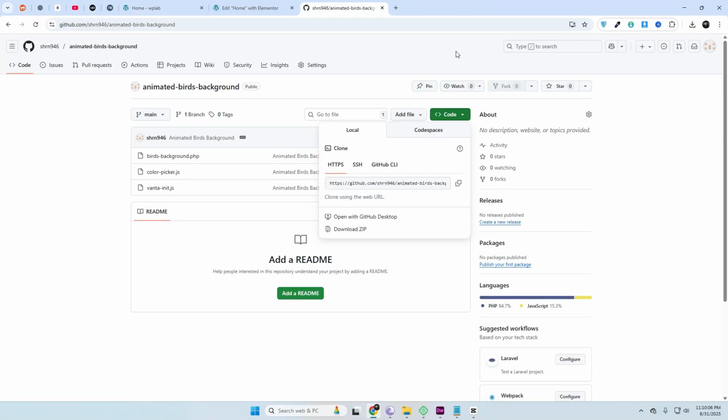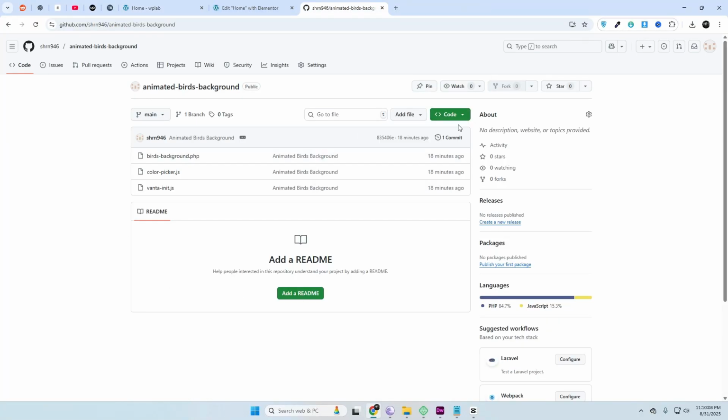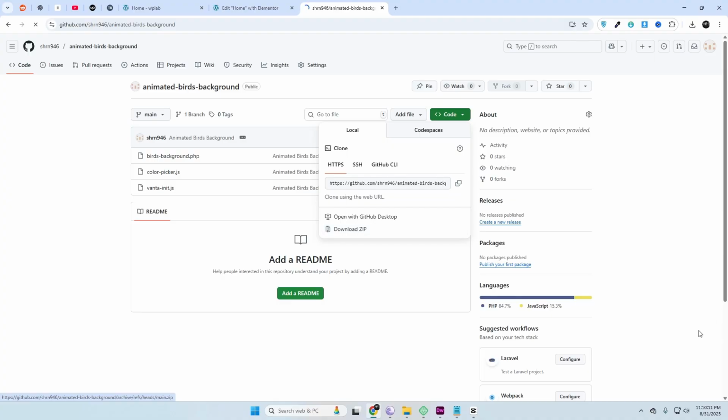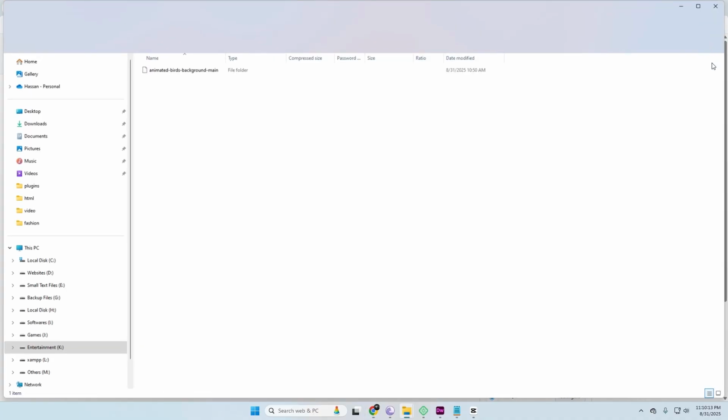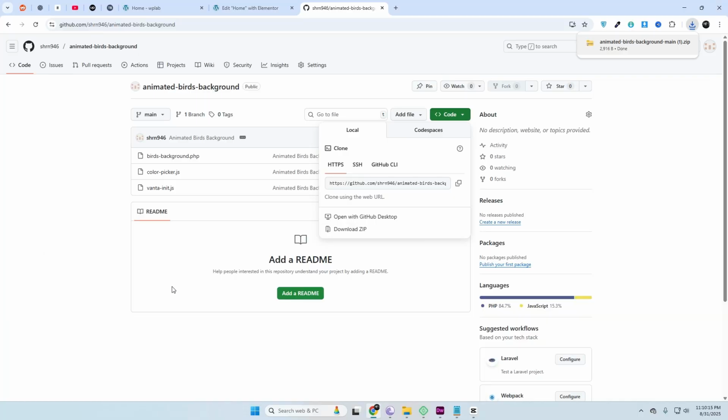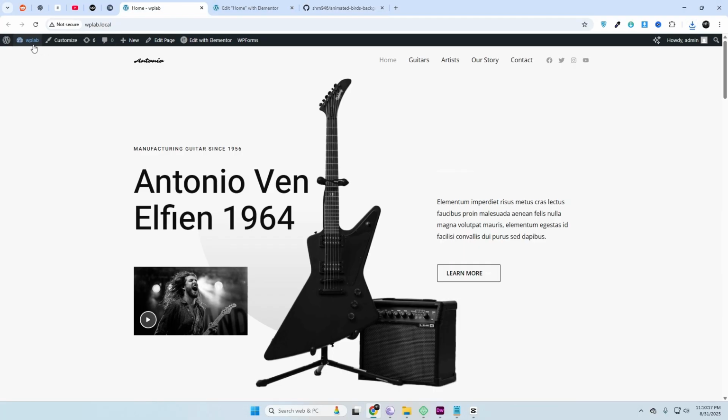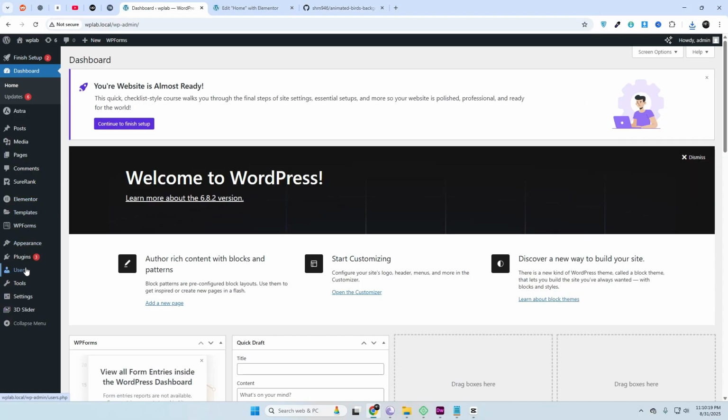Let's dive in and learn how to add this amazing birds animation effect to any Elementor section. First things first, download this free and lightweight plugin from the link in the video description. Once downloaded, install it through your WordPress plugin settings, and you're ready to go.